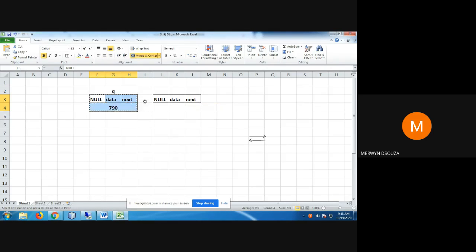I'll just draw and show you. Each node will have some address, say.